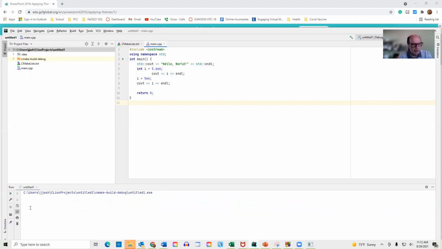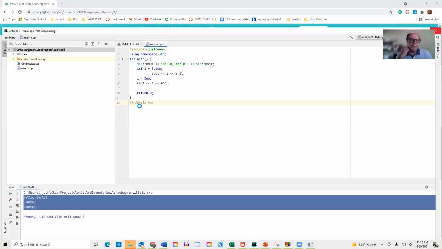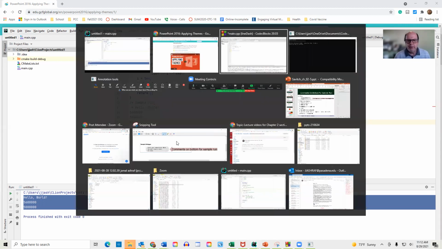What you can do is, here we go. You can actually go here and copy this, right click, copy, or Control C, come back here, put a /* sample run, and then you can do Control V to save it over there, */.